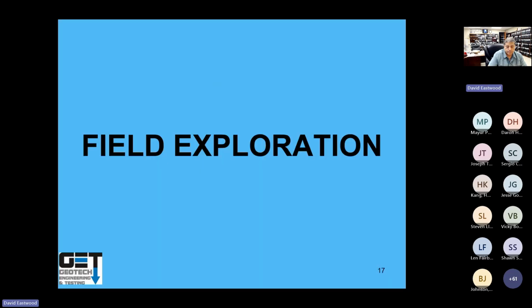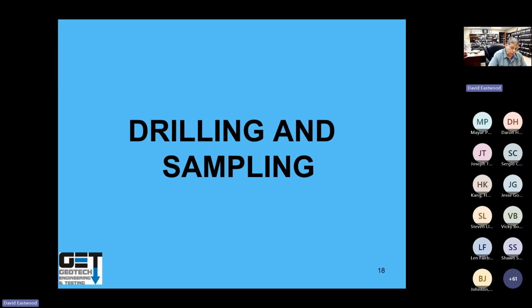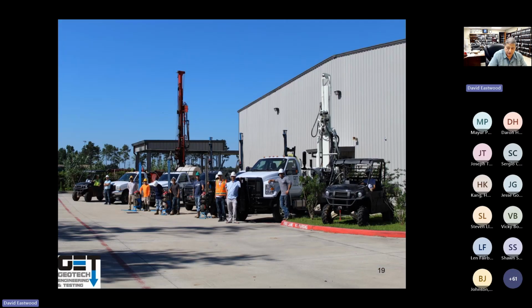First thing we do, of course, when we get involved in a study for a subdivision street, we go out there and get soil samples. These are our rigs here. Some of our rigs, not all of them are here. Some of these rigs go pretty deep. These portable rigs go 20 feet. These other rigs go 35. These big guys go about 120 feet deep.